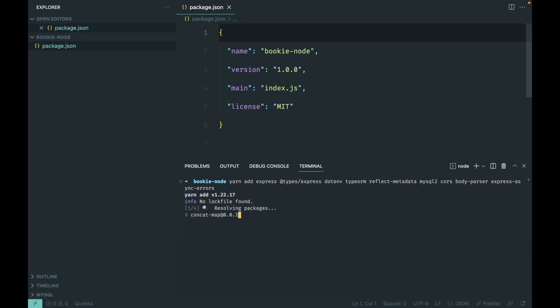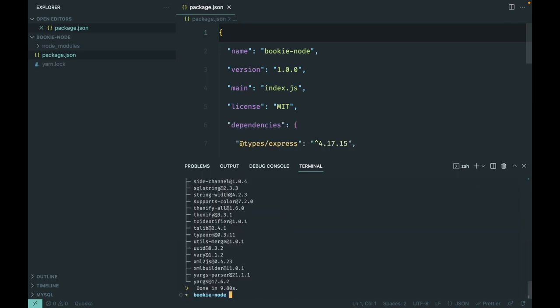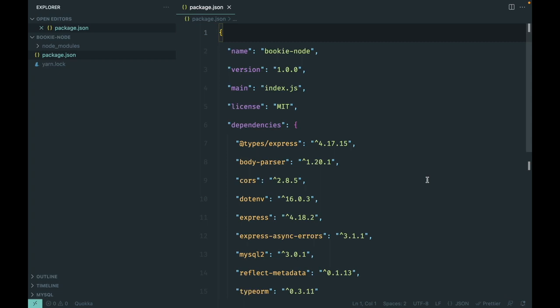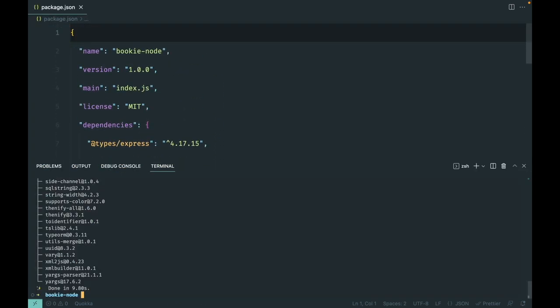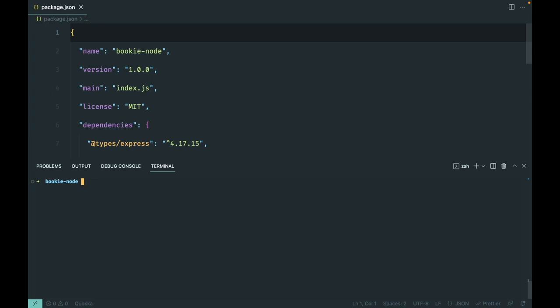It takes some time for these dependencies to be installed. Yeah, so we pretty much got all of the dependencies. Those were our main dependencies. If I go to this file, you can see these are the main dependencies. We also require a few dev dependencies, so let's install them as well. I will quickly clear this up.